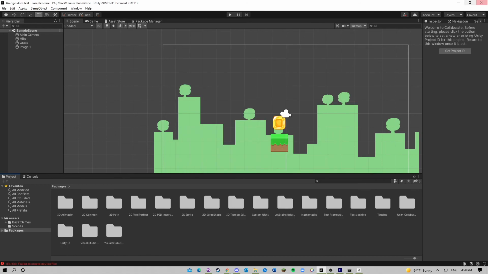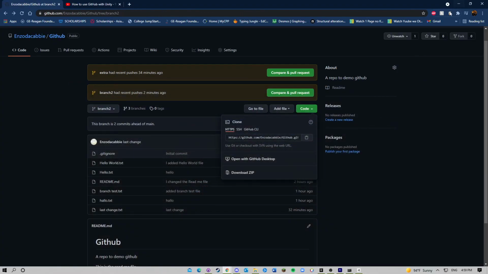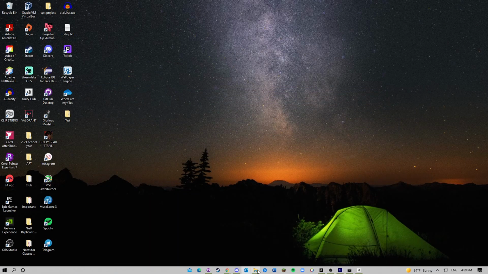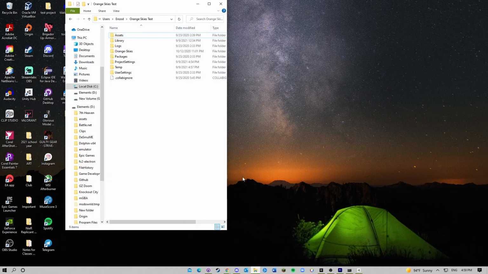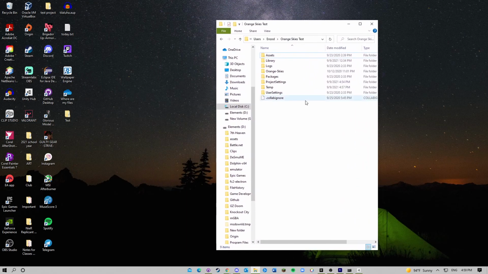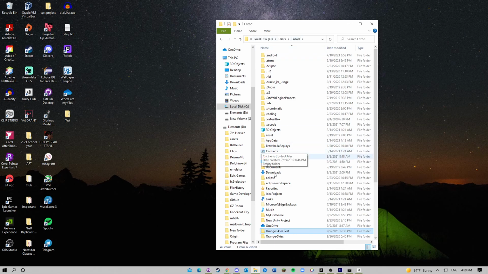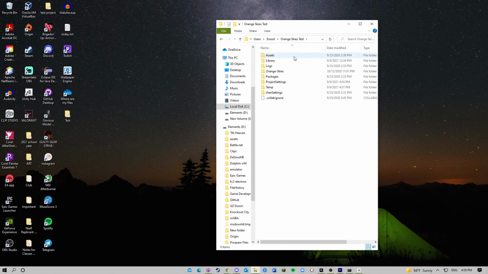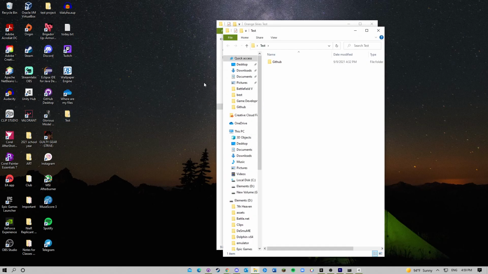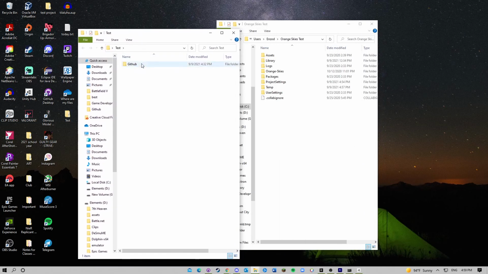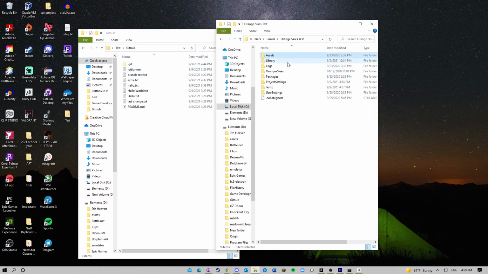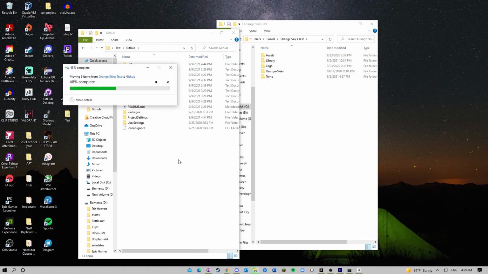Okay, once you've done that, to actually put your game into the repository, you need to find where your game is saved. So for me, it's saved in my enzod folder. These are the game files right here. You can tell because it'll say assets, library, log, all that stuff. And it's really simple. Just go to the folder, which is your repo, and then just copy everything that's here into there.